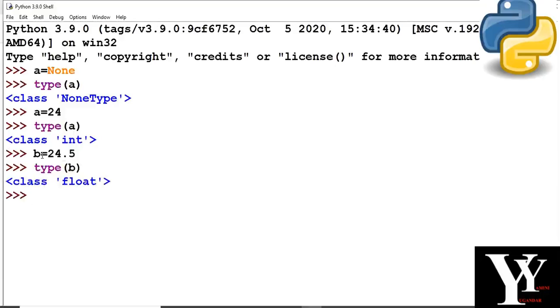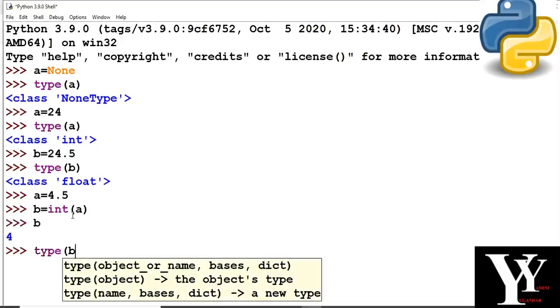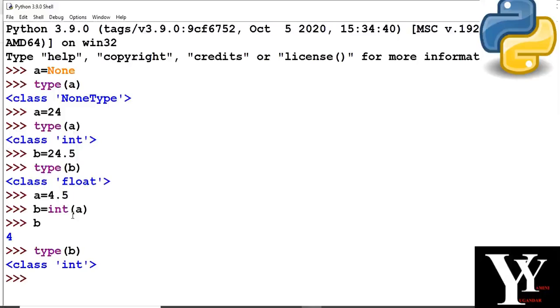Now can I convert a float data type into int? Yes. So let's say I have one variable A with the value 4.5. Now I am assigning A value to B and I want to get type of B as int. So in order to do that, I am using an inbuilt function called int. It means that A value will be converted into integer by making use of int function. Now you can see B value is 4, and if you see type of B, it is going to give us the type int.